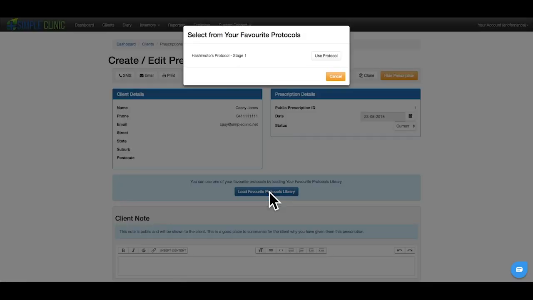The Load Favorite Protocols Library will give you a list of all the prescriptions that you've previously created favorite protocols from, in this case only one, and give you the ability to use that in this current prescription. That will load in all the custom fields and all the supplement details, including dosages, notes, and liquid herbs, directly into the new patient prescription. I'm just going to cancel this for now.